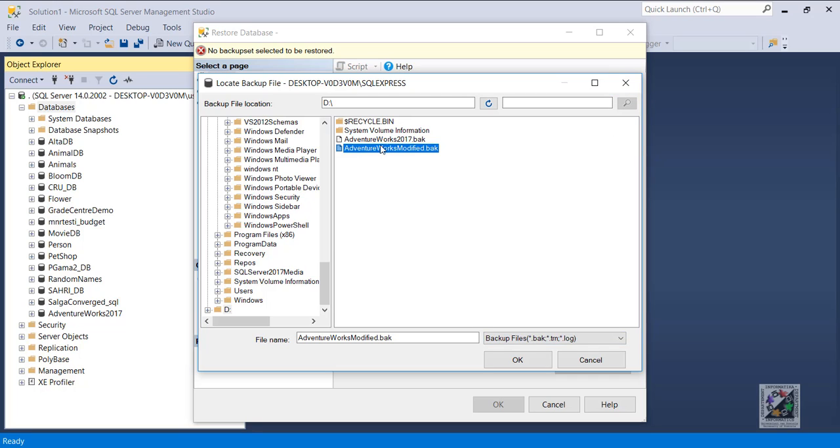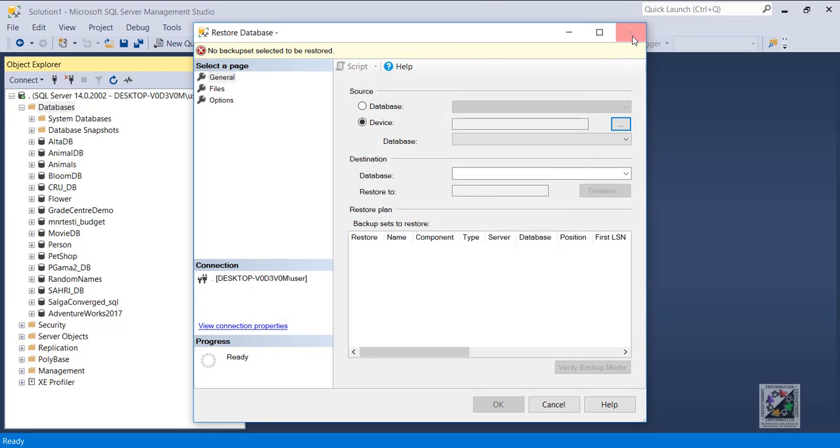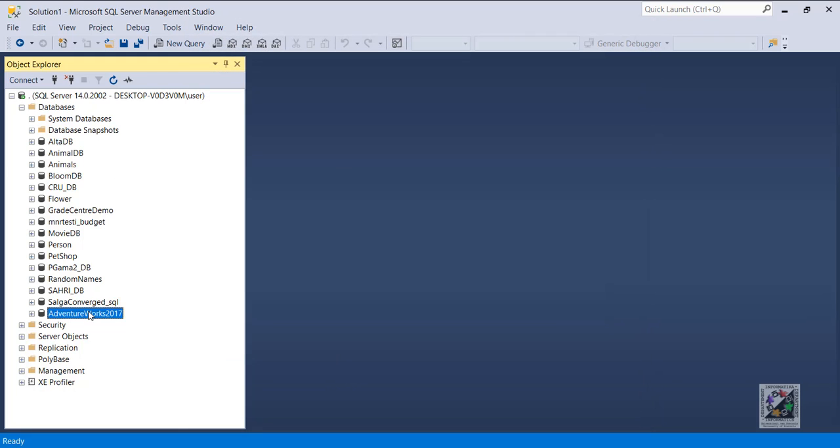Depending on where you downloaded your bak file, you can just navigate to that bak file, select it, and in such a way restore that database. And then you have the database in your SQL Management Studio.